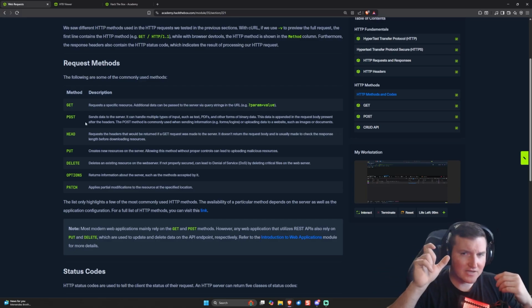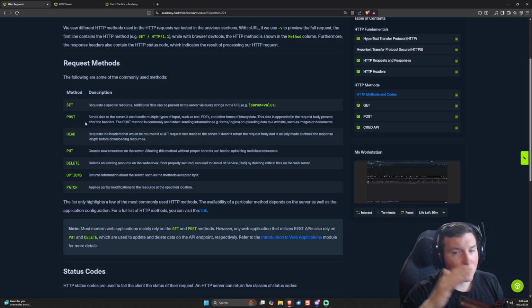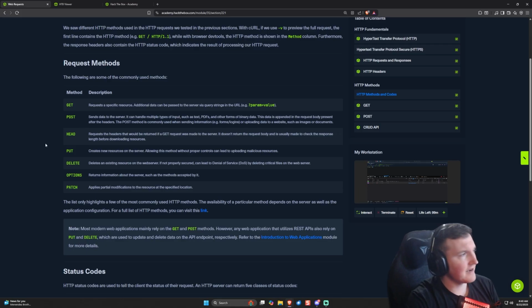You can put parameters in there, but GET requests I think can only be like 2,000 characters or something, because it has to be in the URL. A POST request can actually have a body. In the body, you can put data in there, so you can put files and things like that. That's why we use a POST request. HEAD requests the headers that would be returned if a GET request was made. So we saw the -I using curl, that shows us the head.